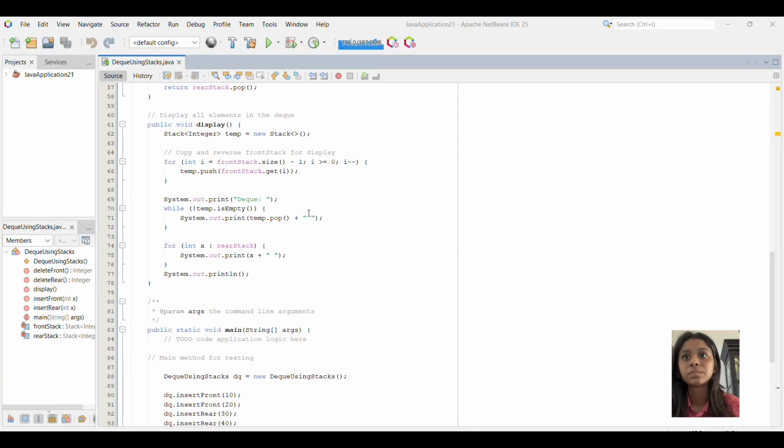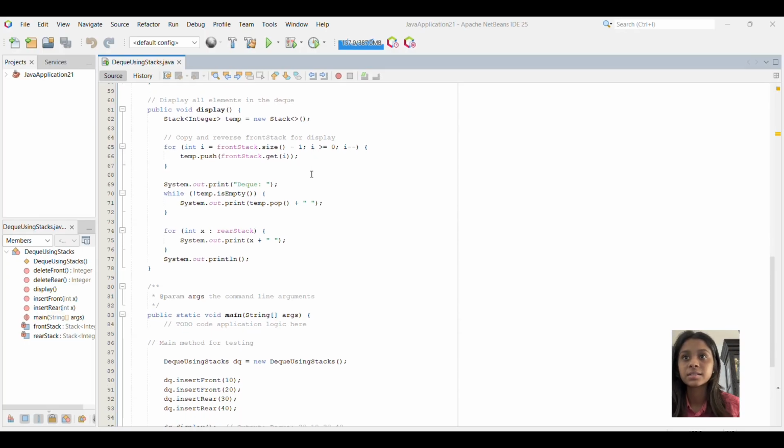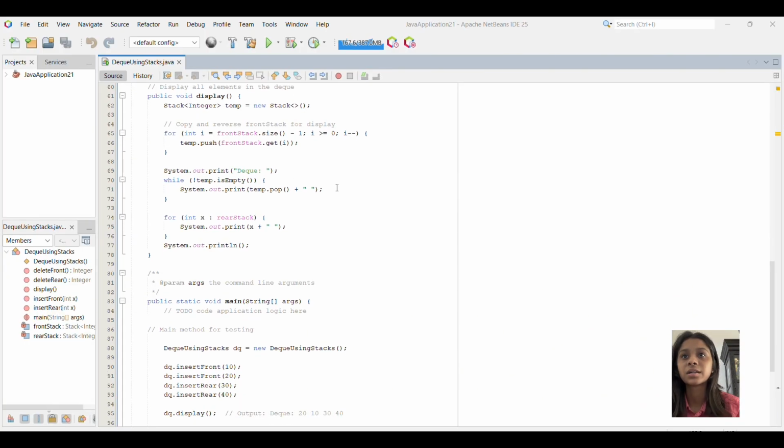So we loop through the front stack from top to bottom and push each element to temp. Pop from temp and print. This gives the front elements in correct order. Then we iterate the rear stack and print elements directly, so that is, the rear stack is already in correct order.